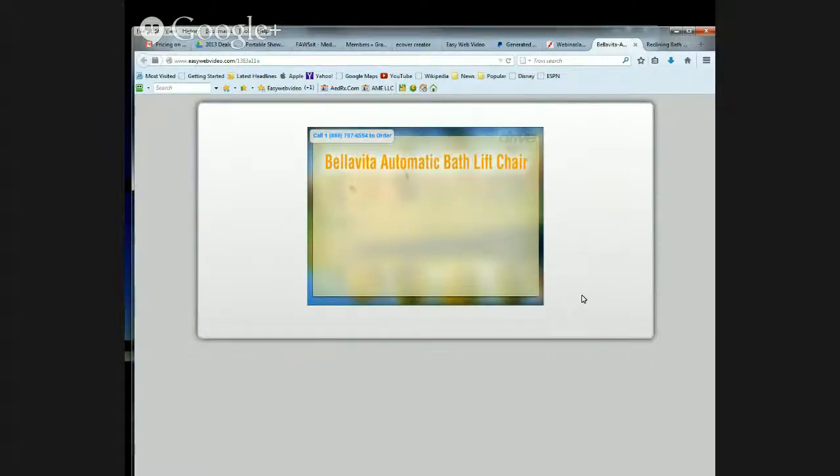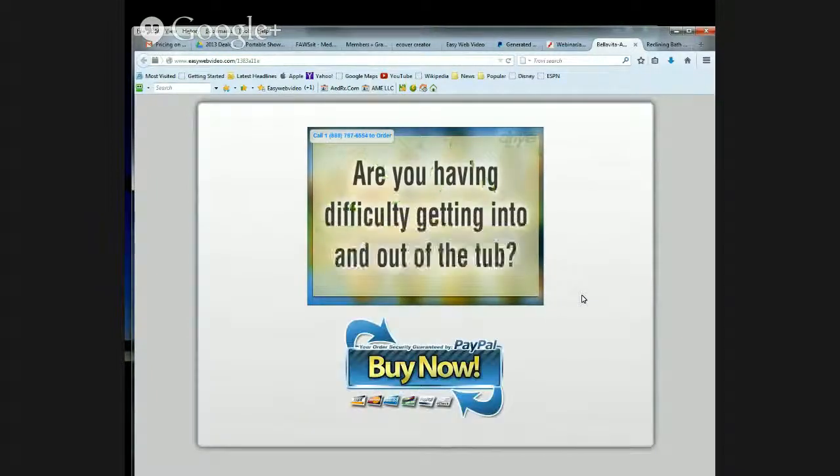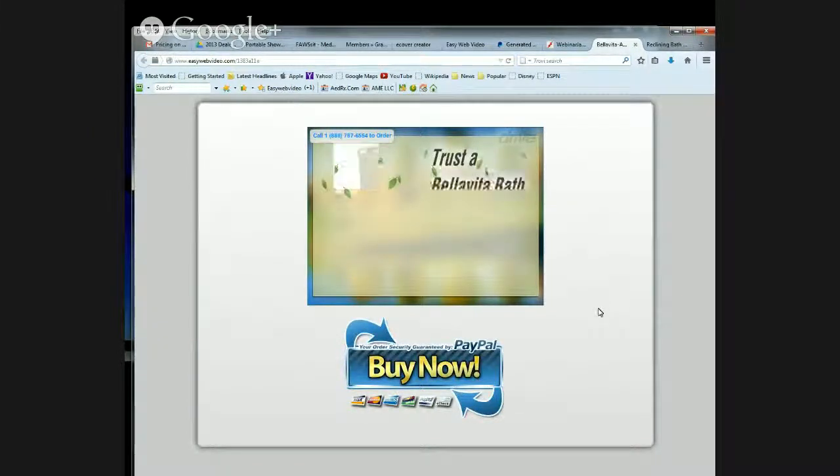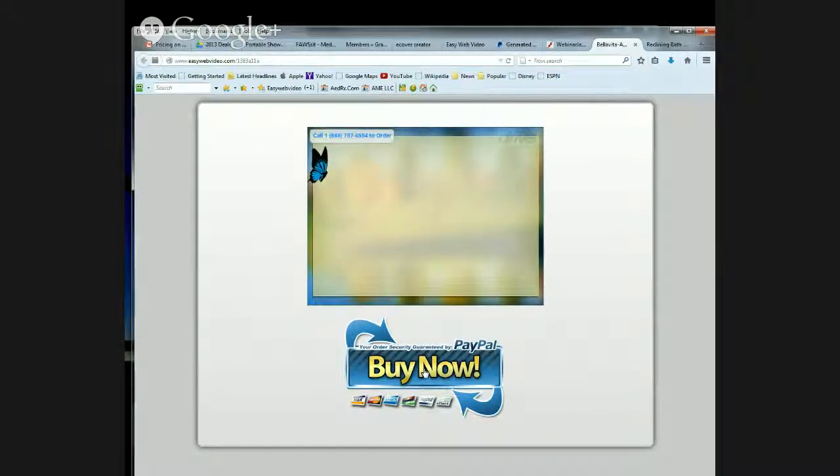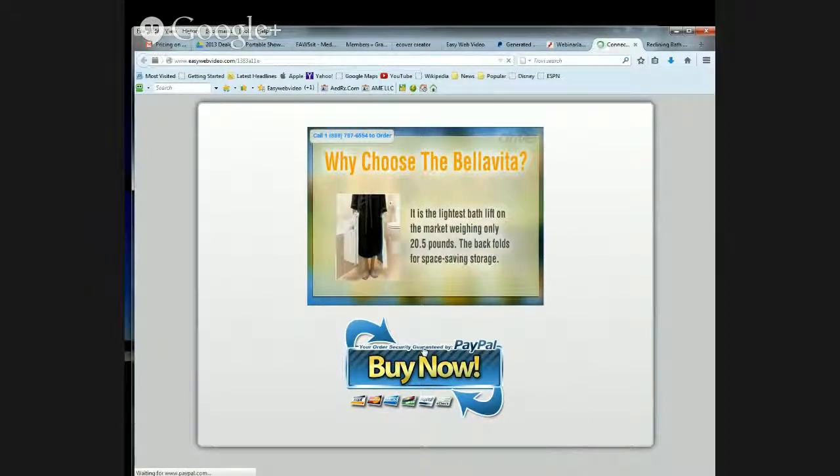And it's interesting, we used a new tool. Well, it's not new, but it's improved, so we're using it. Are you having difficulty getting into and out of the bath? It takes our product description and puts voices behind it. There are several different options on that. That's a different tool. So now here's our PayPal button on the page. It is the lightest bath lift on the market, weighing only 20.5 pounds. And let's test it. Back folds for space-safe storage.